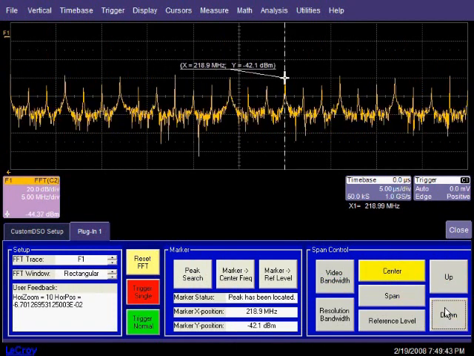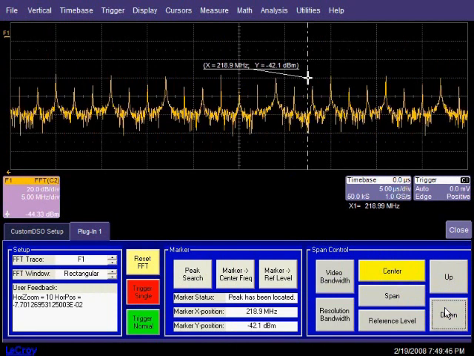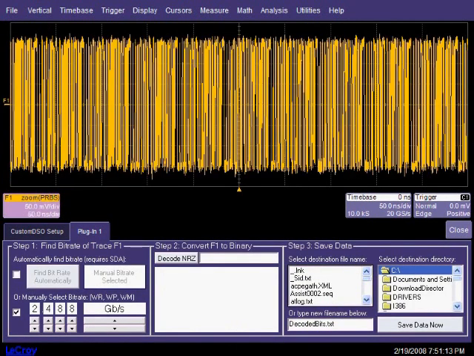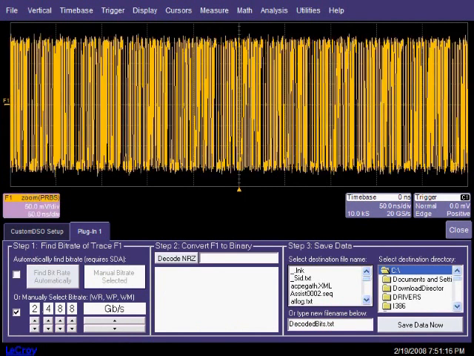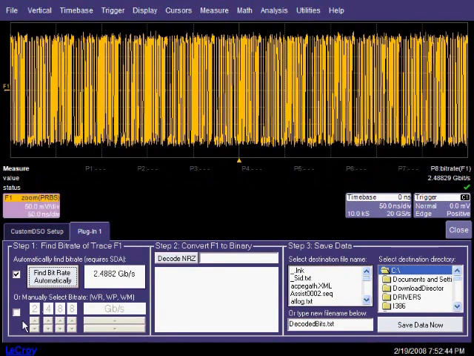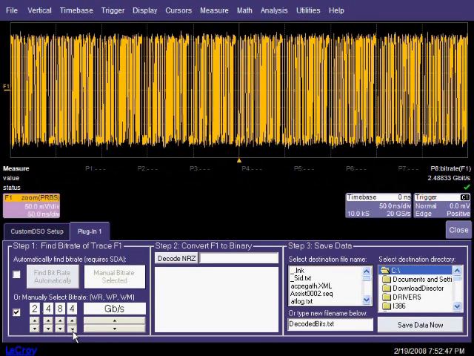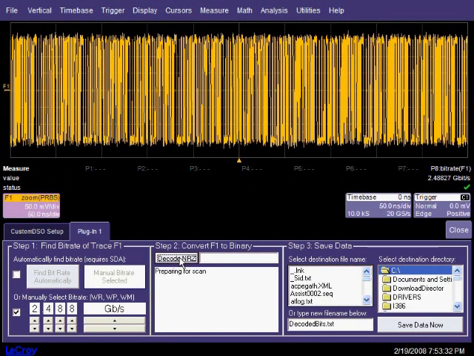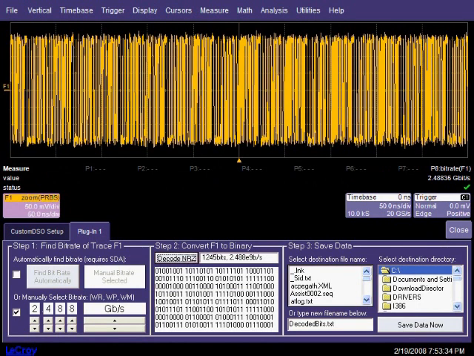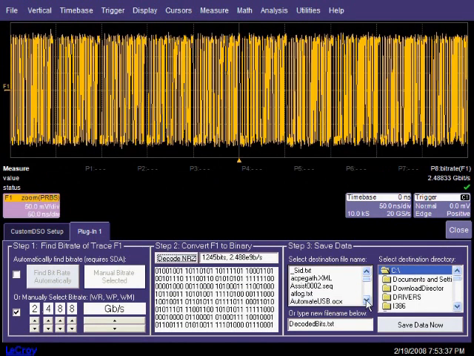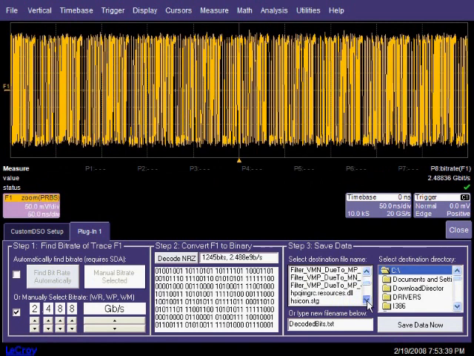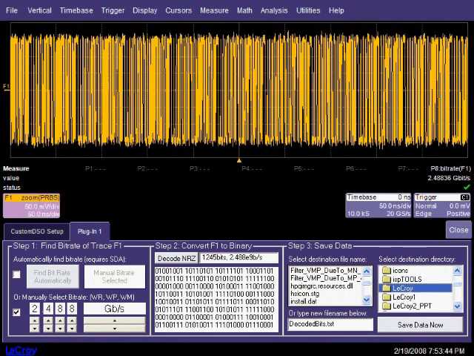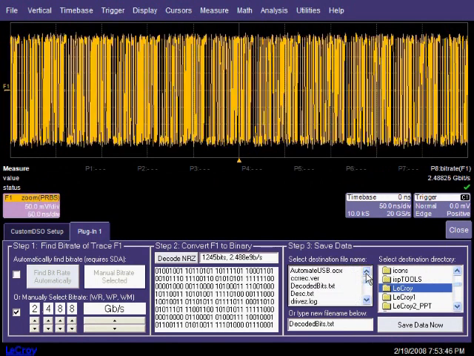Another custom DSO plugin example, written in Visual Basic for Applications, allows the user to decode a serial data waveform into its logical 1 and 0 levels. The bitrate of the NRZ signal can be determined automatically or manually selected. Then, pressing Decode NRZ displays each of the 1 and 0 bit values within the waveform. The decoded values are displayed in the custom DSO interface and allow the user to save the decoded data into a text file of their choosing.